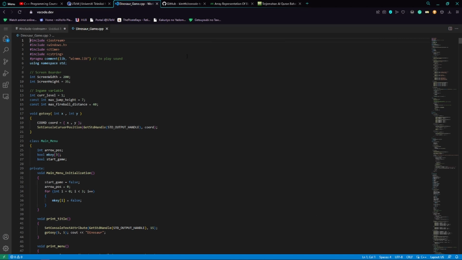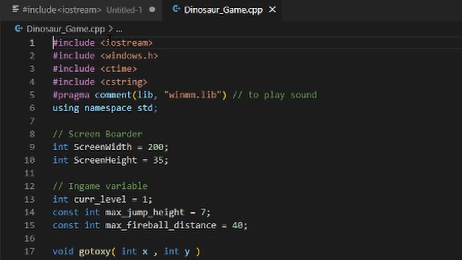Alright, first of all, I would like to start with the libraries that are utilized in this game. The first 5 lines are inclusions to the main libraries that are used to make the game function. So we have include IOStream, include windows.h, include ctime, and include cstring.